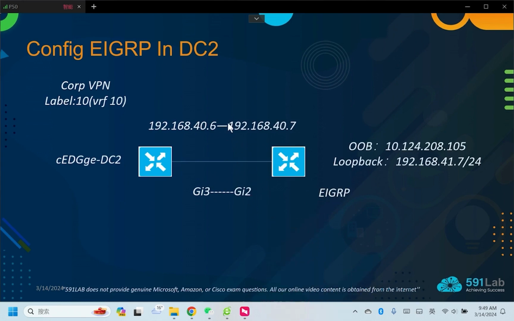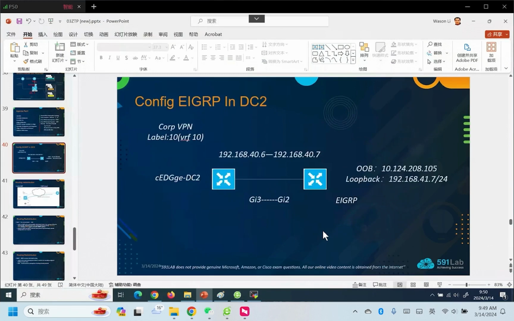We use port 3 to connect. This is the address plan, the 40.6 and 40.7 subnets. We will announce the 11th subnet as EIGRP. Next, switch to our experimental environment.